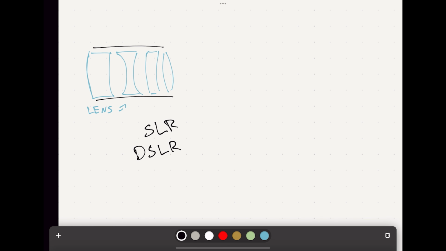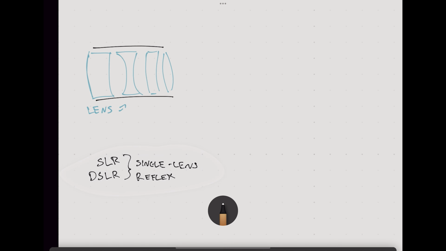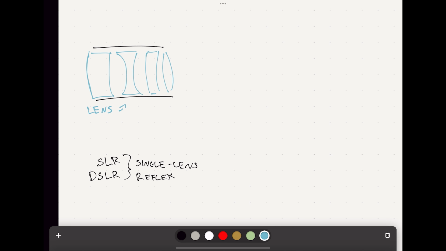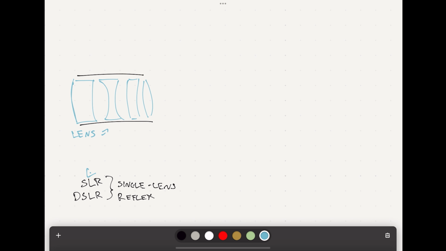That shortcut stands for single lens reflex, and the D here stands for digital. So we have single lens reflex cameras and digital single lens reflex cameras. So we have the lens part, right? What about reflex? What does that even mean? Reflex stands for reflecting light.